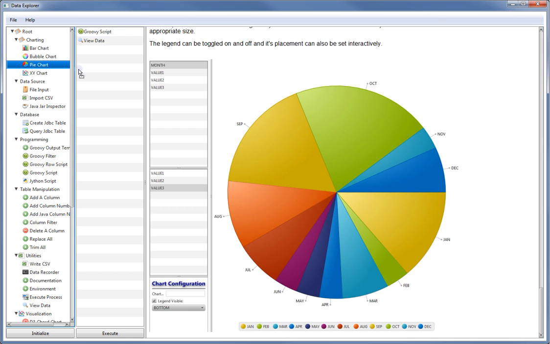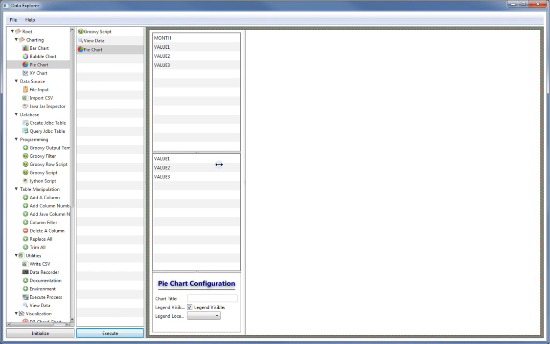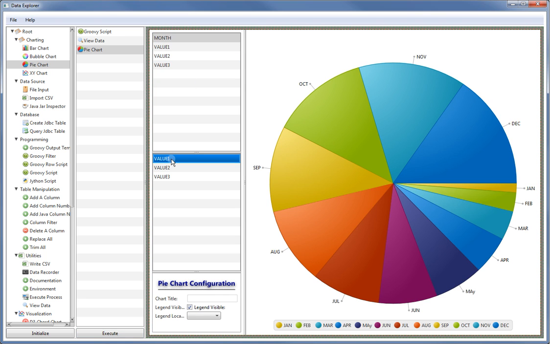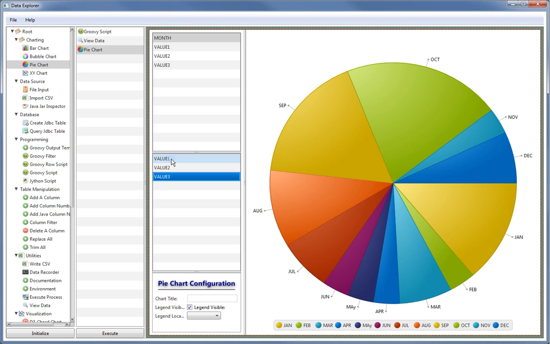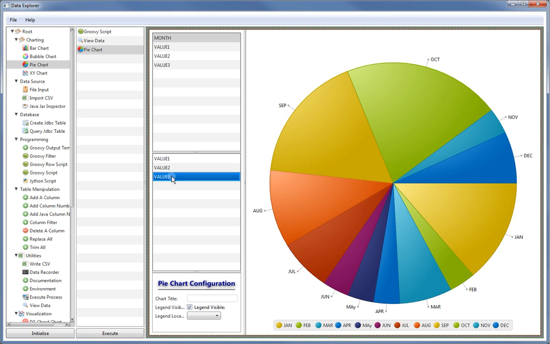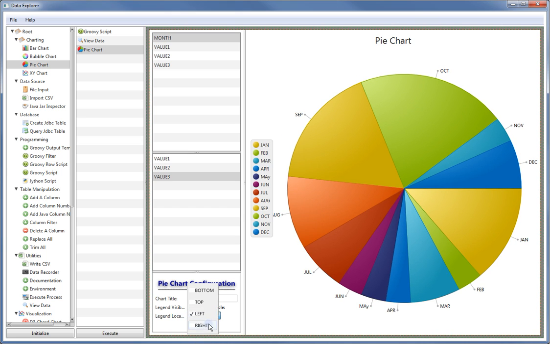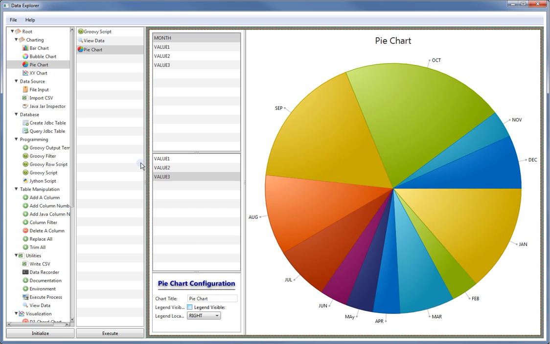So for the pie chart, go ahead and execute it and graph the month versus the value. Value 3, value 2, value 1. Change the title. Turn the legend on and off. And move the legend to the top, to the left, or to the right. Turn it back off again.